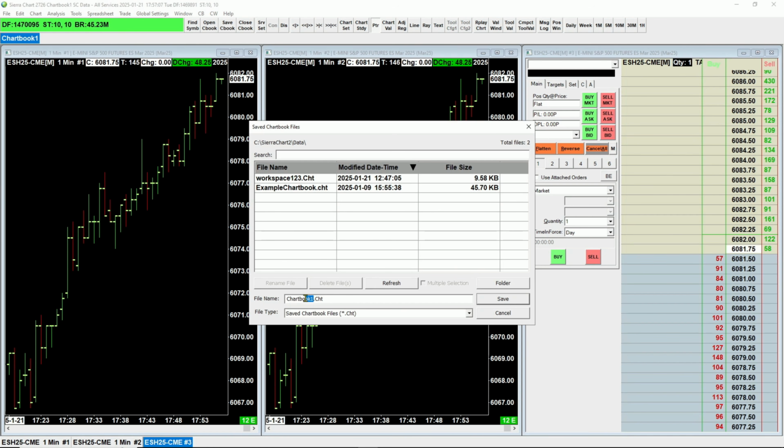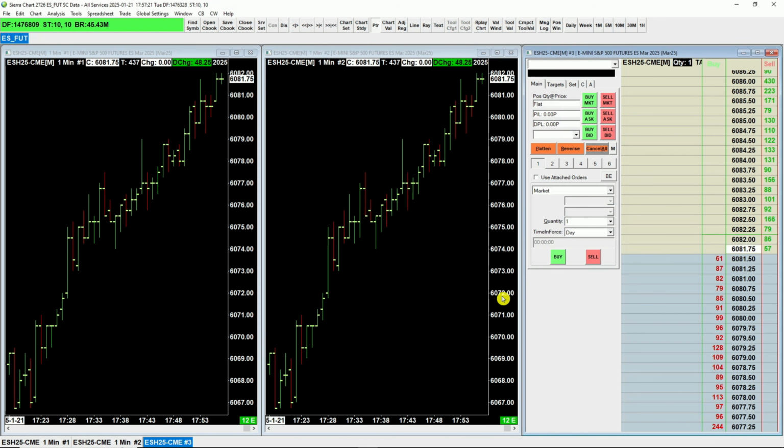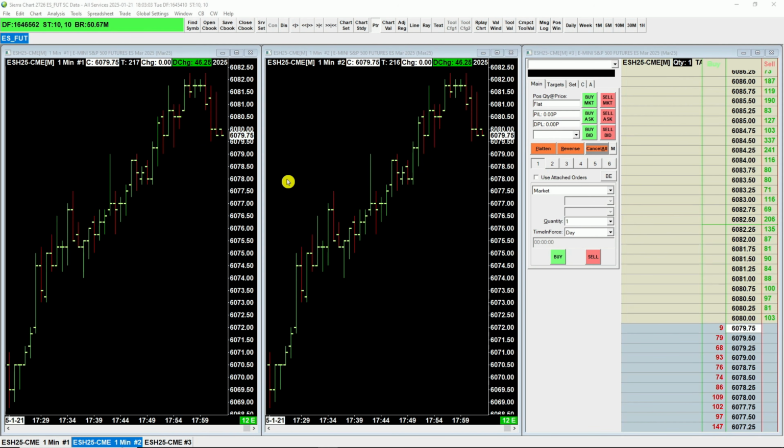Let's give this workspace a name. Hit Save. We've now saved our workspace. When we close and exit Sierra Chart and open this chartbook again, the layout will remain exactly the same. Let's jump in to the graphics settings to change the appearance of our graphs.